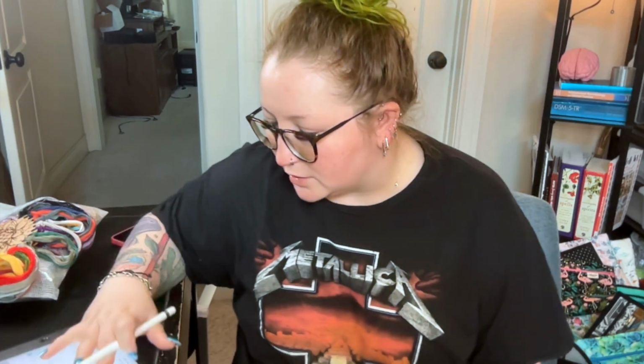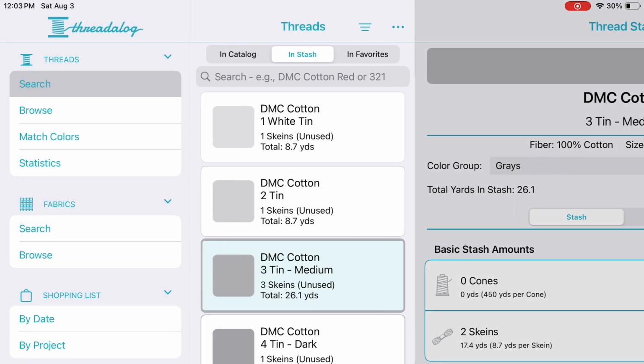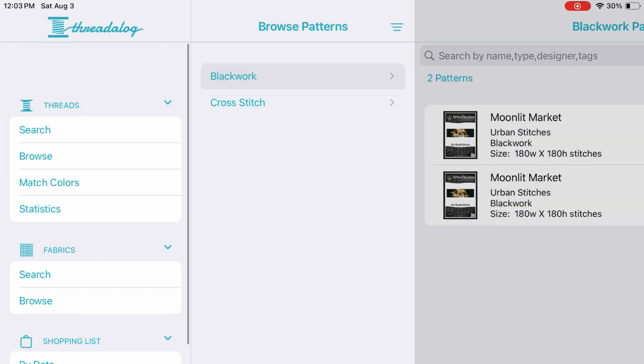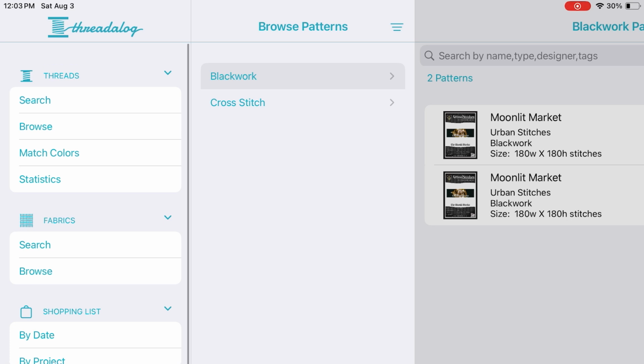We're going to talk about Threadalog. We're going to talk about the update, the patterns and projects update that we have going on. And I'm going to show you how I keep things going, right? So this is Threadalog. This is right now currently organized by my stash. If you hit that button here, what you get is another scroll menu. There we go. Where you can look at threads.